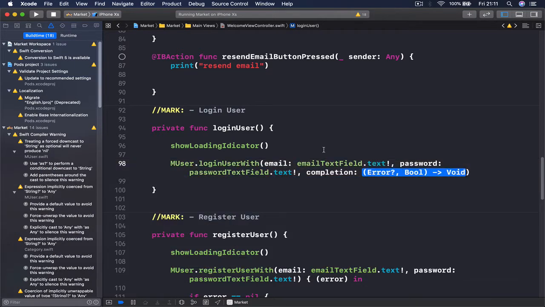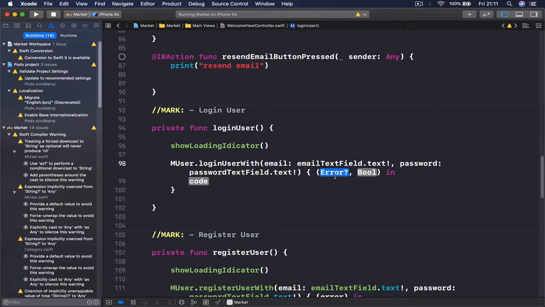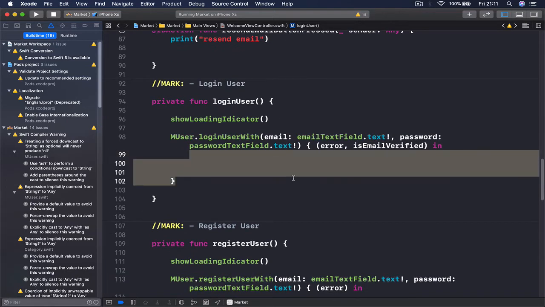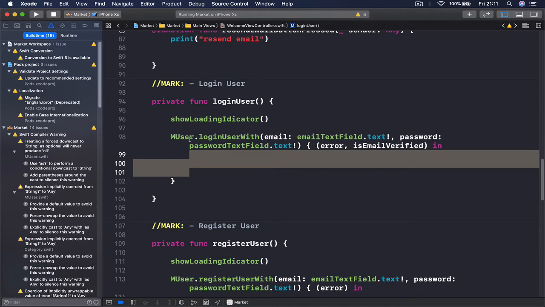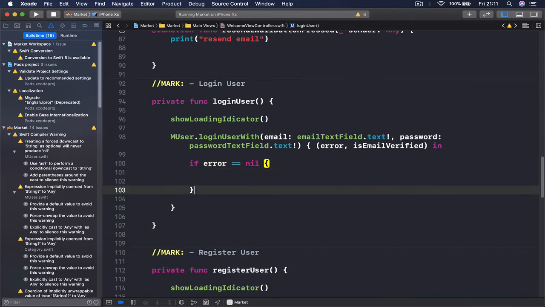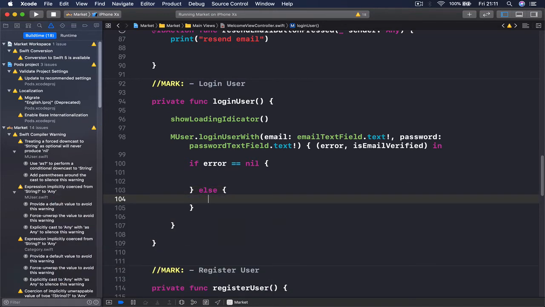And completion, you can see we have an error and the Boolean variable here. If I hit enter, I'm going to call this error, and the Boolean variable is going to be is email verified. Okay, and in this callback, once our M user class returns the information, again what we want to check is if there was an error or not. So we say if error is equal to nil, it means there was no error, and then we have an else statement that there was an error.